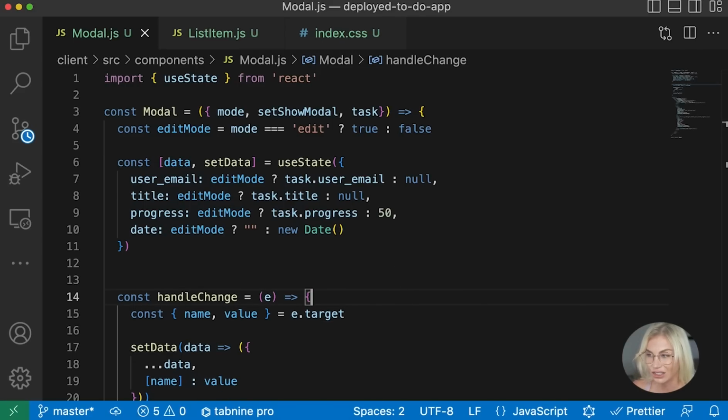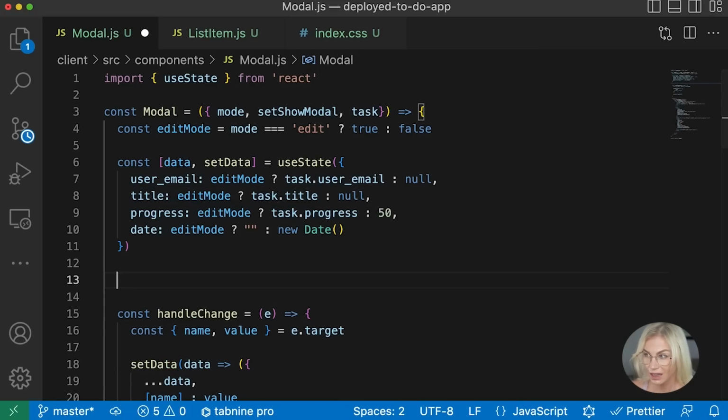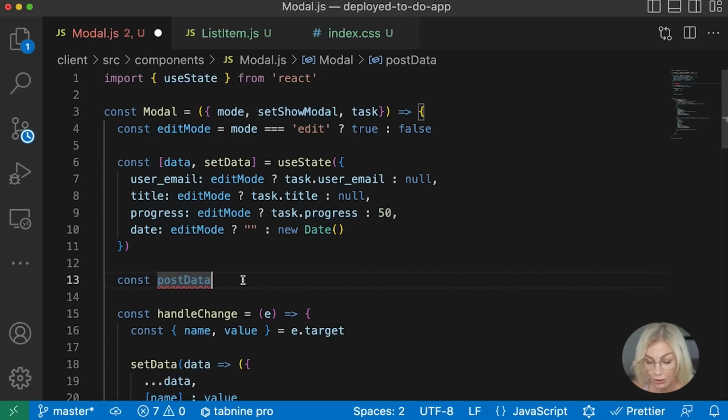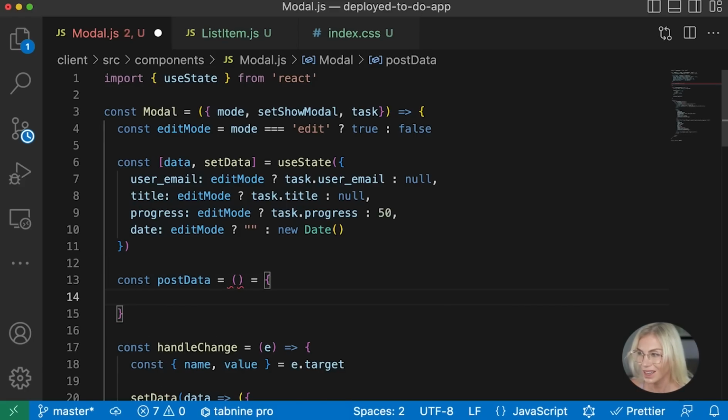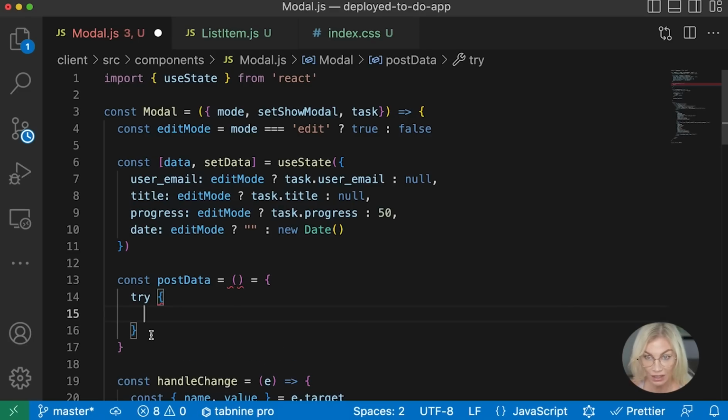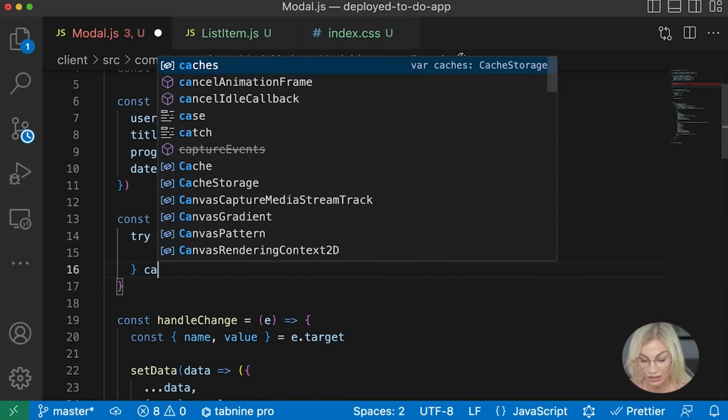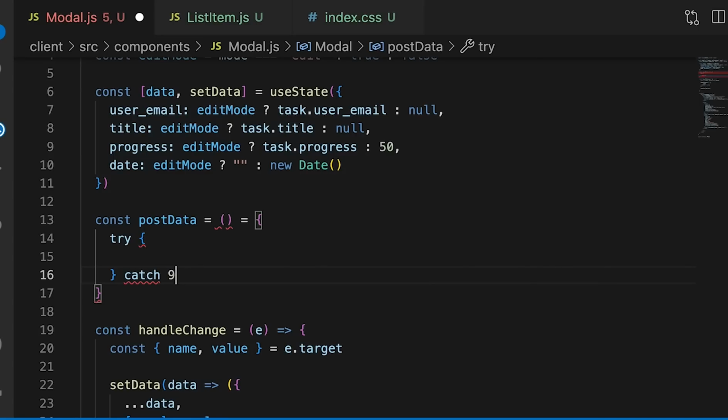Now let's get to actually using this data in order to send it to our database. So let's start off in create mode first. So let's go ahead and write a function for if we want to post data to our database. So just as if we're creating a new post. So post data is going to be my function. And in post data, we're going to use try and catch, okay, to catch any errors. So catch error, just like so.